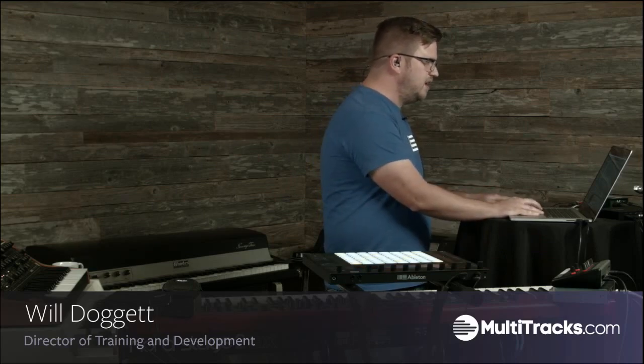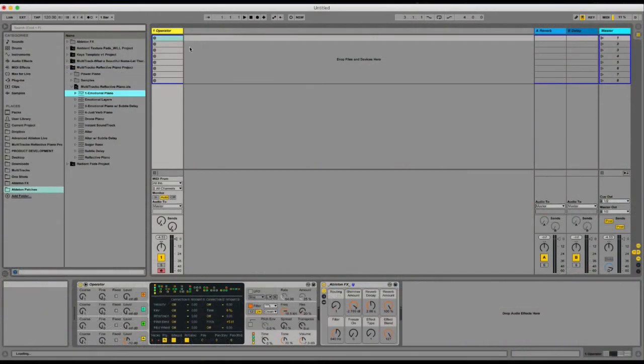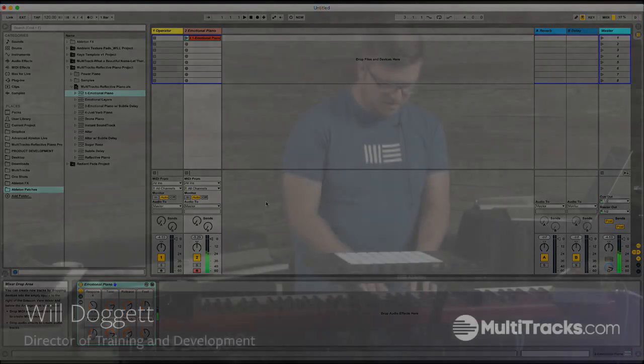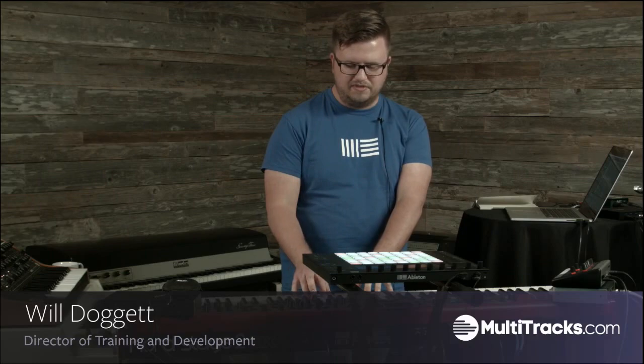Now the next thing I want to do is bring in a piano sound here. And I'm going to choose a sound from the Reflective Pianos collection, available on multitracks.com. And this is just the emotional piano. So this is a bit of what this sounds like. It's really a piano that's made to fill that space of something that can be used for altar calls. It's meant to be played really softly.